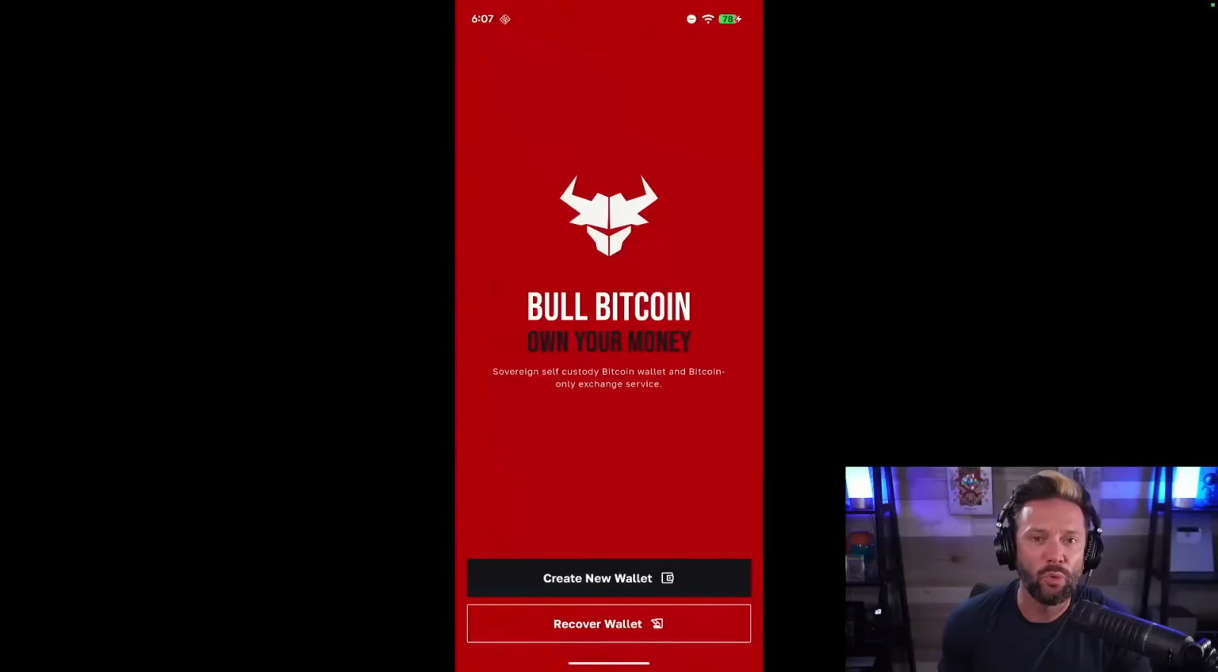So here I am with the mobile app. I am on an Android phone, so if there's some variation between this and iOS, it should generally be the same, but you may notice little things that are slightly different. But this is our main screen. We've got two options. We've got Create New Wallet, and we've got Recover Wallet. The Recover Wallet, obviously, if you had a pre-existing Bull Bitcoin wallet, or for that matter, other Bitcoin wallets, you can do so with that option.